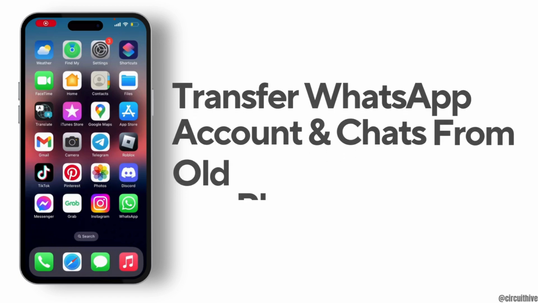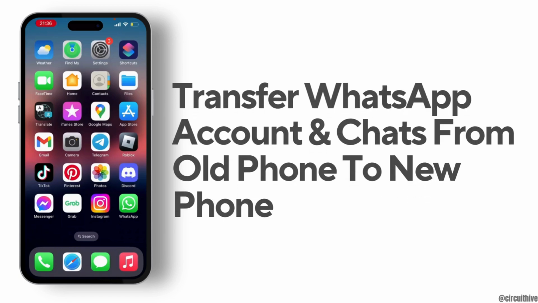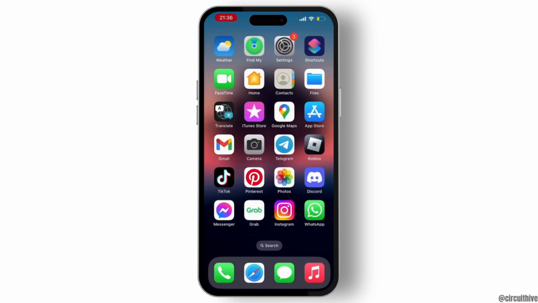How to transfer WhatsApp account and chats from old phone to new phone. For that, first of all, make sure that you have an updated version of the WhatsApp application, and then launch your WhatsApp application and make sure that you have logged into your account.